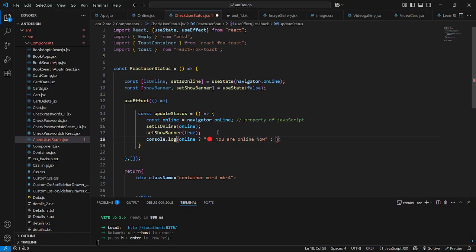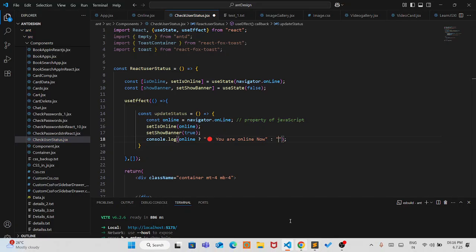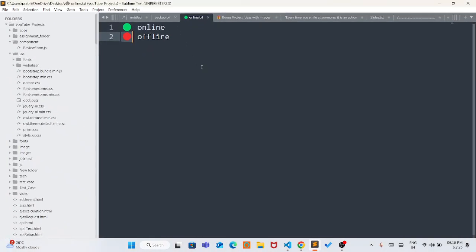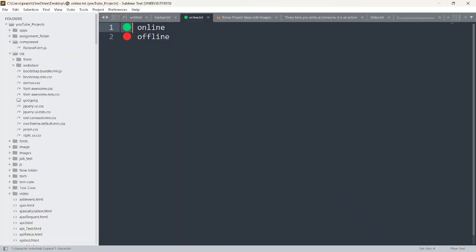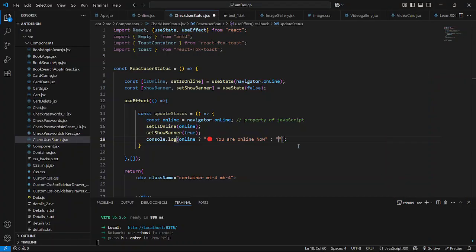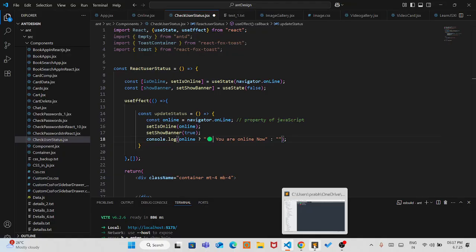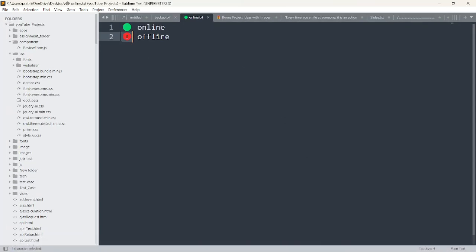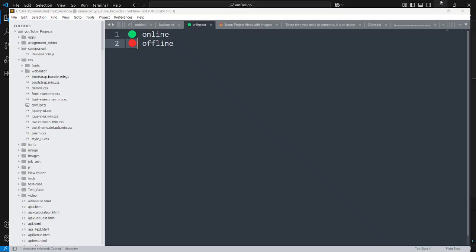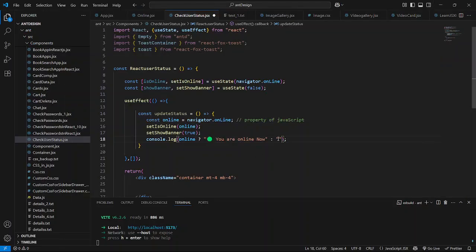Otherwise we will say here, let me copy, this is the icon for online, and let me replace it with this icon, and if the user is offline, we will tell them so they can track the network change. So I'll say here you are offline now. Okay, this is it.